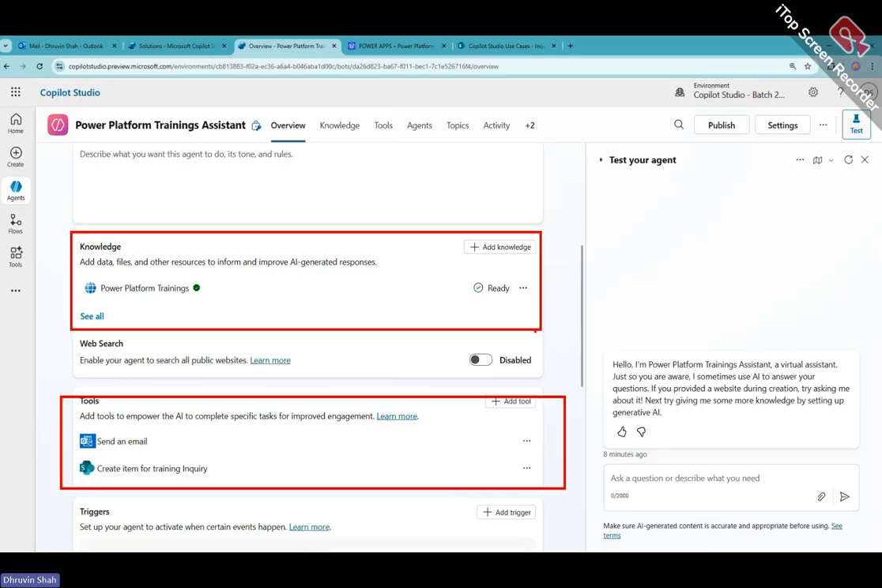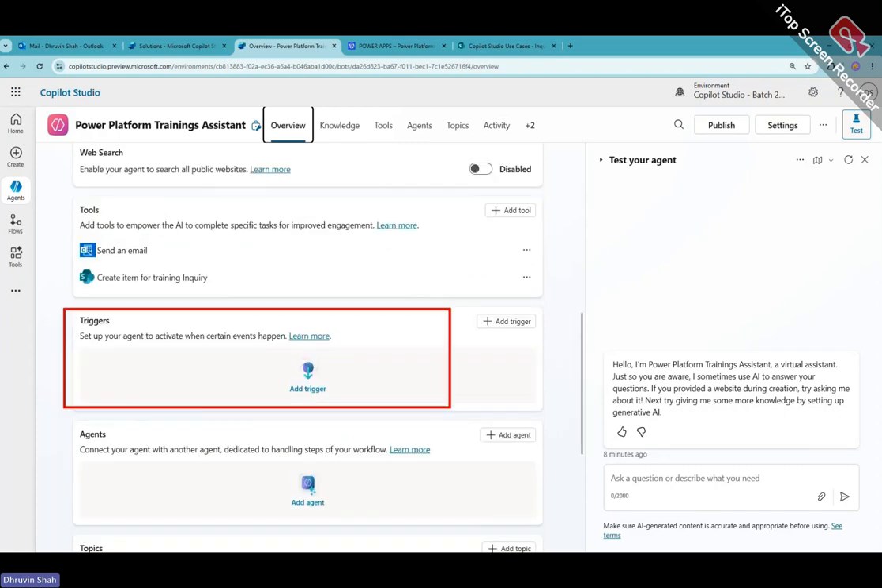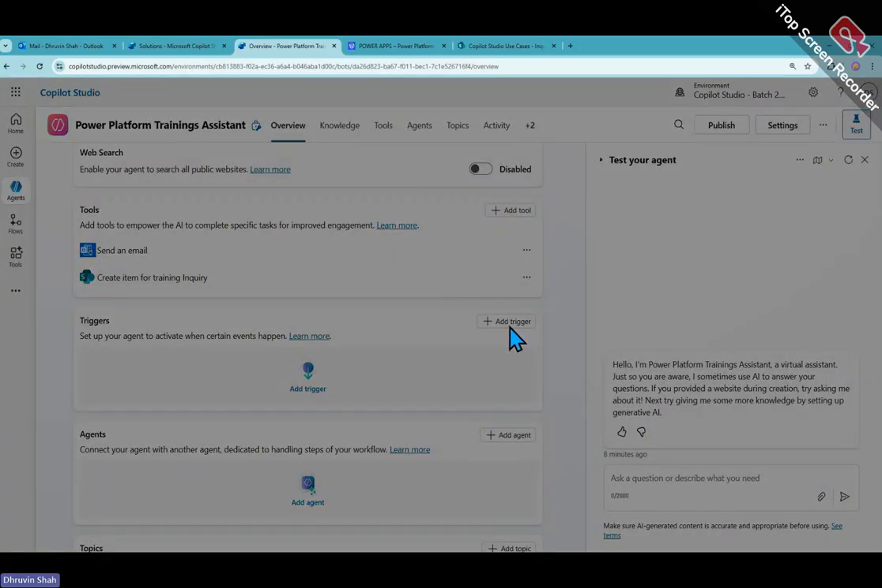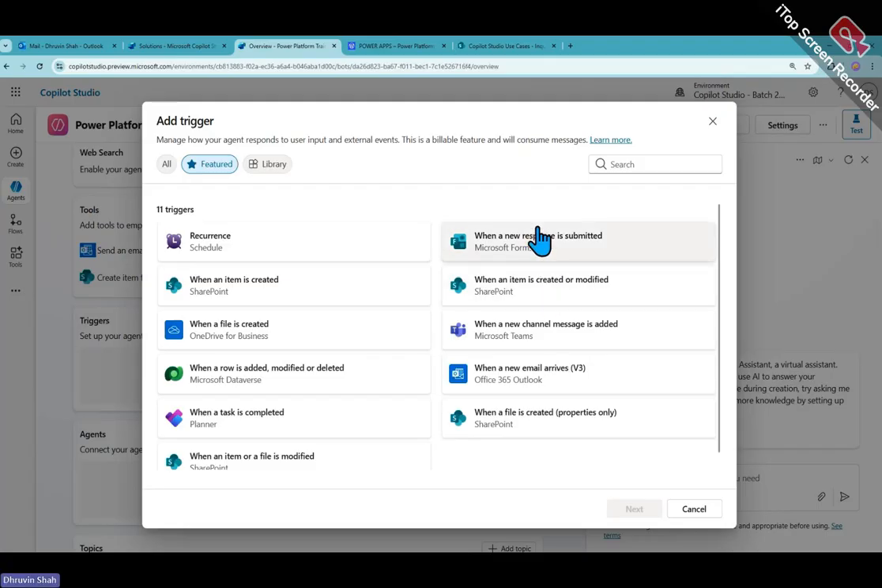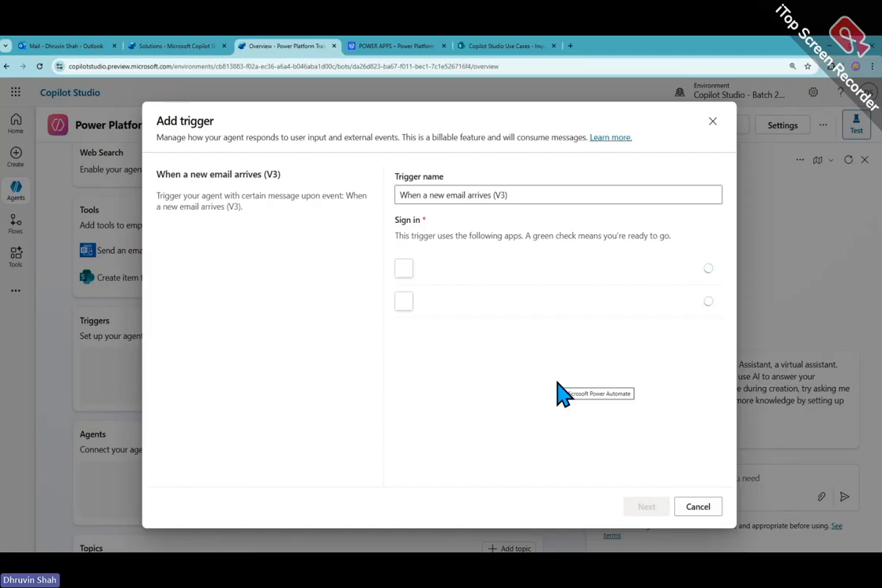Now you wanted to make it completely automated, right? So when any inquiry comes via email, you want to add a trigger. Okay, so let's add the trigger now. I'm just adding a trigger. When a new email arrives, this is the trigger I want to use. Let's click on next. And I would like to have training inquiry related stuff. So maybe in the subject I can filter, not all the emails, but in case you want to read all the emails, that is also fine. Okay, but let's click on next.